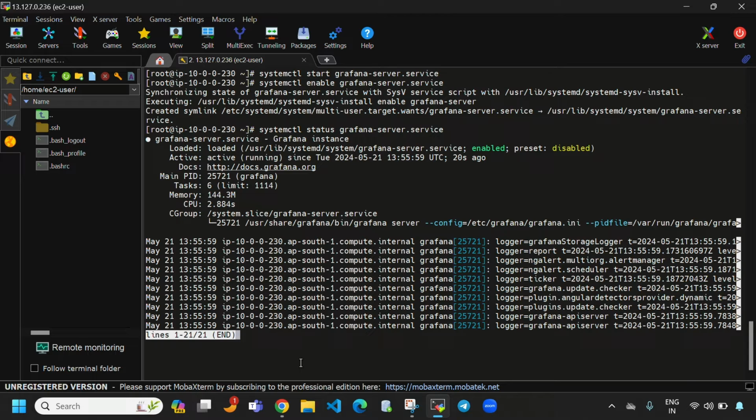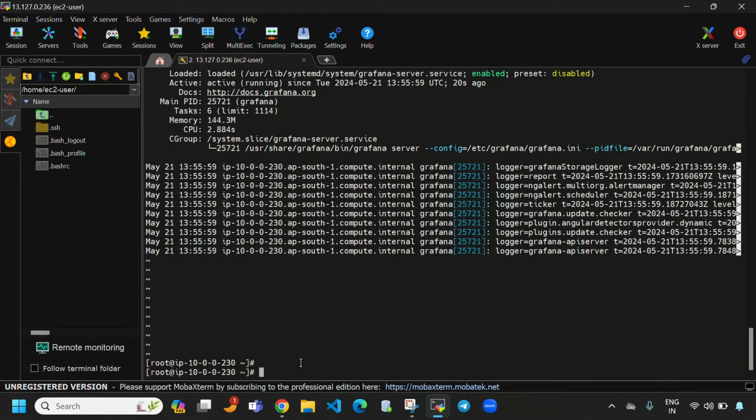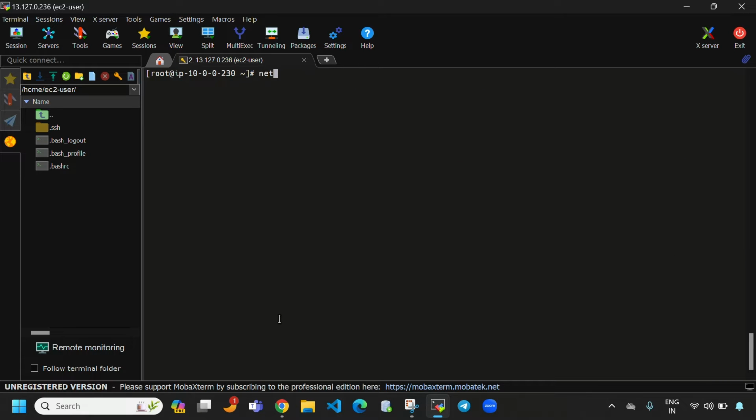So now let's come out. Okay. And after completing this, let's clear the screen and let's hit one command: netstat -punpl, and here grep grafana. So here you can see Grafana is listening on port 3000.